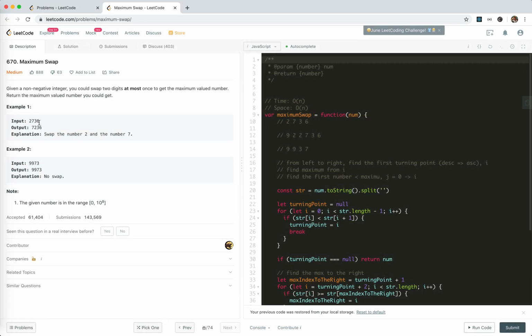Maximum swap. We have a number, and we need to swap two digits to make it bigger, the biggest one possible. Well, the idea is, if we have something like 9973, it's descending, so there's nothing to swap, because it's descending, it's the biggest one. Suppose it's like 99273. Obviously, we find the first ascending point, which is 2, where the next one is bigger than it, and then find the biggest number after it.